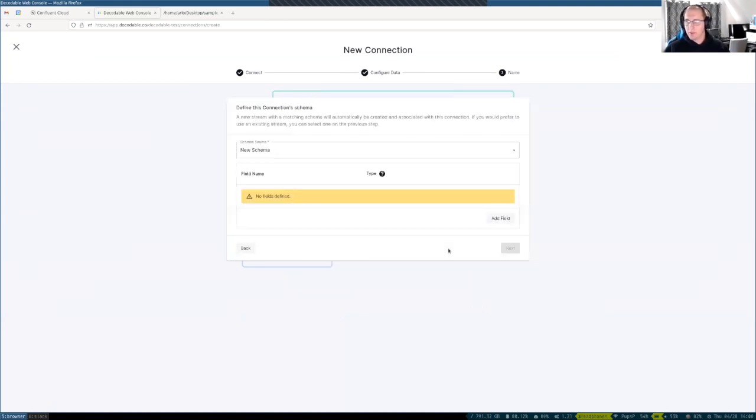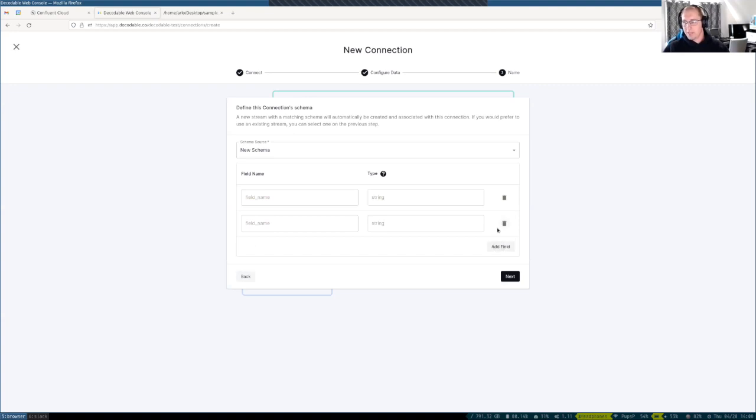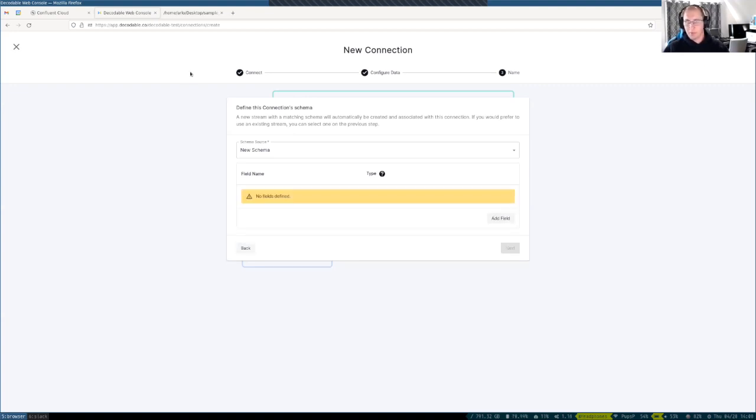And then we can just go next. So normally, if you wanted to create a connection or a stream, you have to add all these fields manually, which if you remember, there's a whole bunch of fields that we wanted to copy over. So that would be kind of a pain.